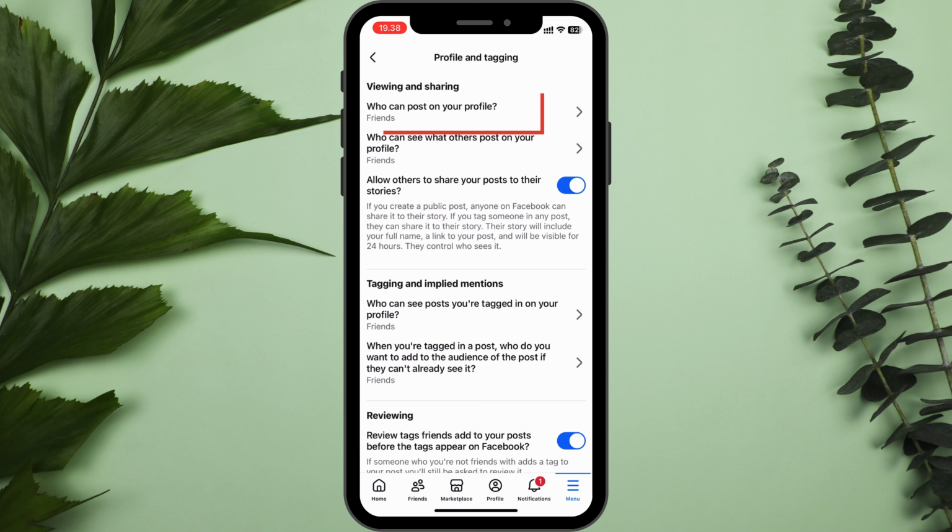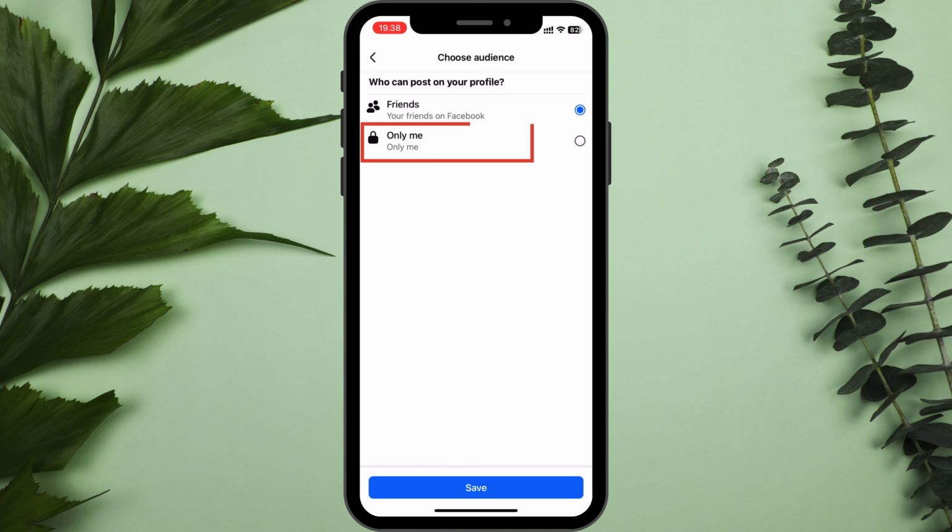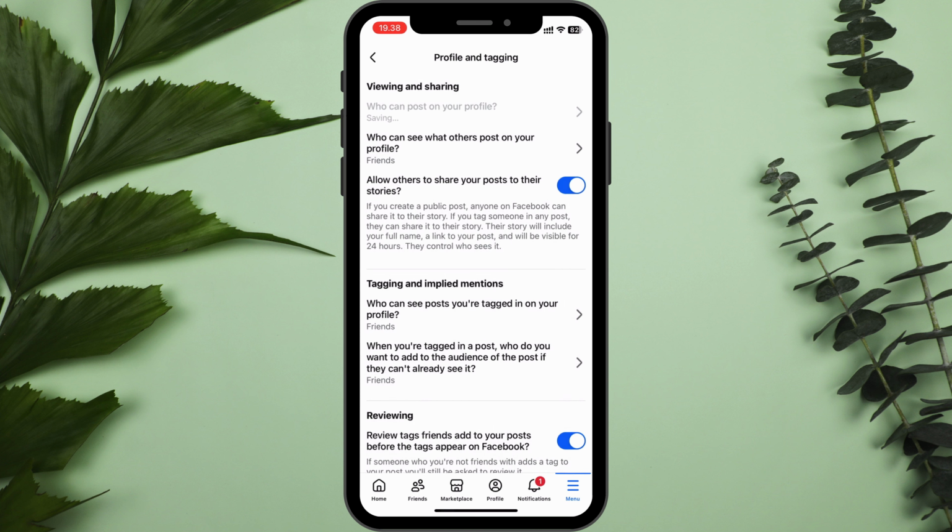First, you want to go to who can post on your profile, tap only me, click save. Then on who can see what other posts on your profile, you want to tap only me, click save. And allow others to share your post to their stories, you want to turn this off.